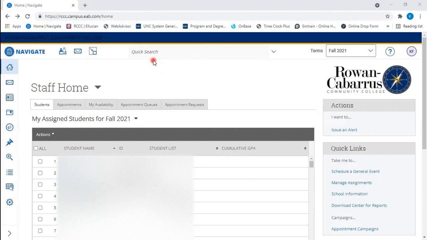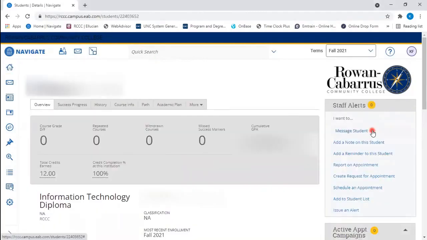To send an email or text to an individual student, log into your Navigate account and locate the quick search menu at the top of the home page. Type in the name or student ID number of the student that you would like to contact. On the next screen, you will see the student's profile.